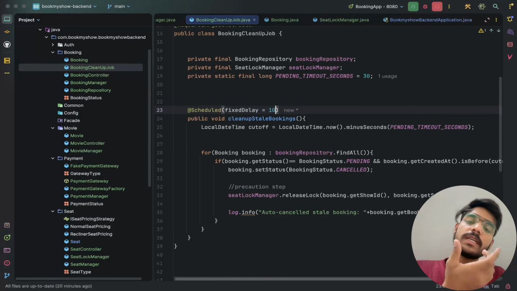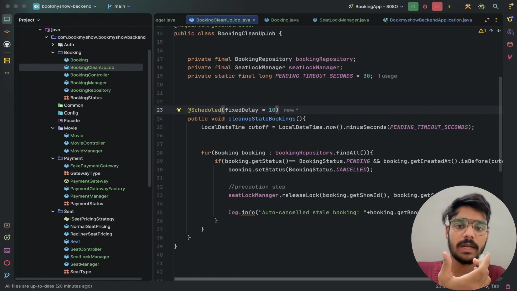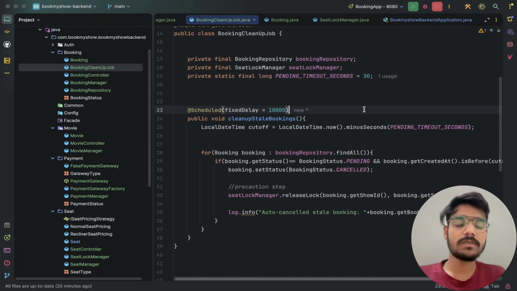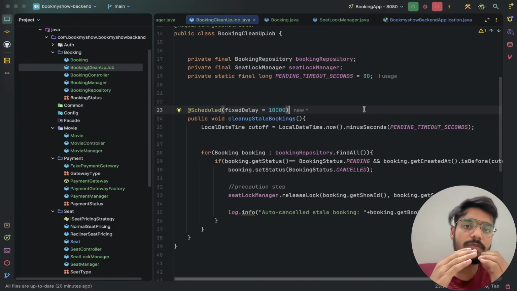Why am I using fixed delay? Why am I not using fixed rate? I have made it clear in my previous video, you can refer to it, or I will make it clear right now. I will make it 10 seconds, so every 10 seconds this will run. And why have I used fixed delay? Because fixed delay waits for the previous process to finish and then runs.